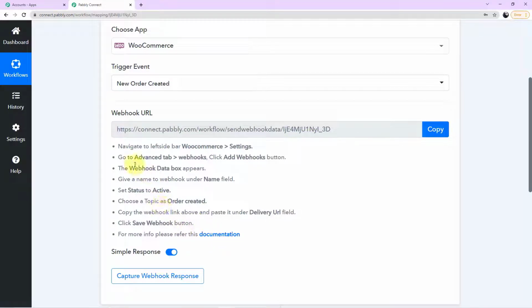Why I'm telling you to read the instructions carefully: whenever you read the instructions, you need not follow any other tutorials. You can create your workflow completely on your own, just following the instructions. So let me read the instructions for you.